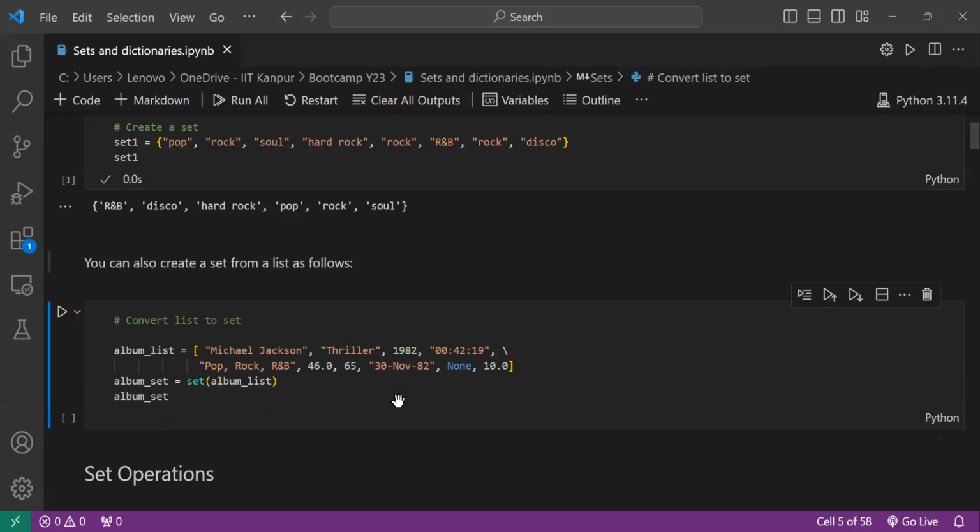You can create a set from a list like this. Here we have a list, because why do we know that it is a list? Because we have used square brackets. The square brackets are there, that means album list is a list. And if we just use the function set and pass the list to this, then it will be converted to a set. So if we run this, we get curly brackets, that means it is a set.